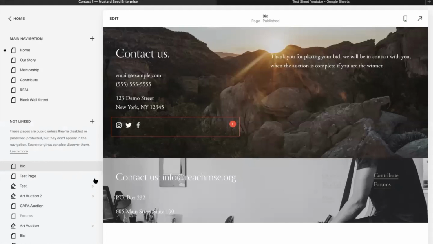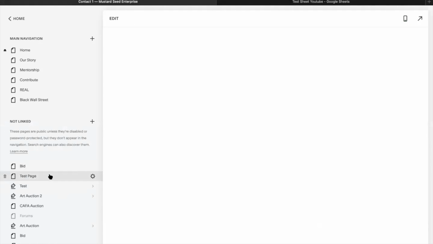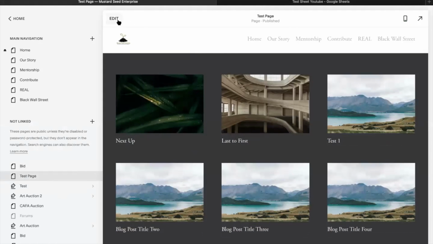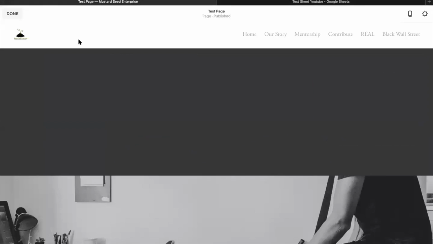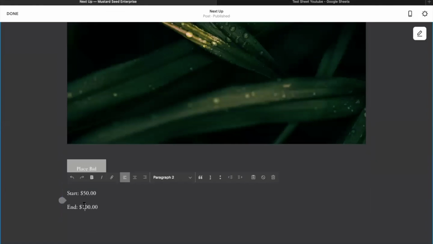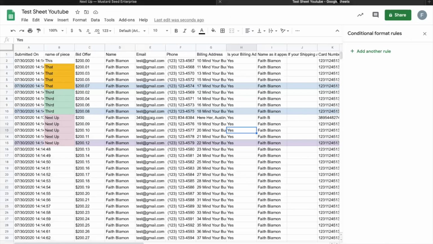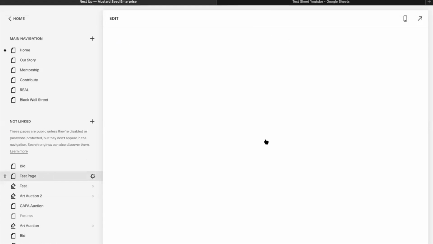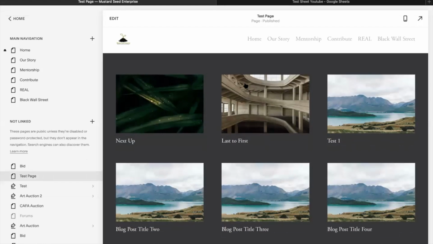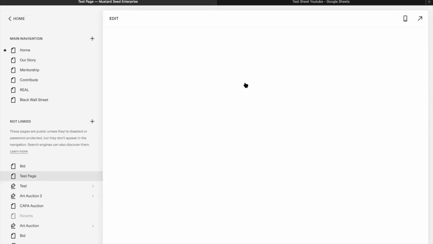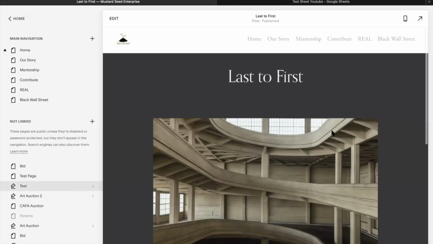Meanwhile, back in Squarespace, you have your test page. You're going to edit again. One important thing you want to make sure you're doing is changing the end price as it changes in real time. This is a little time consuming, but you can do it. I'm going to show it again as if someone was bidding on the second piece, last to first. So you click last to first, make sure you're practicing.